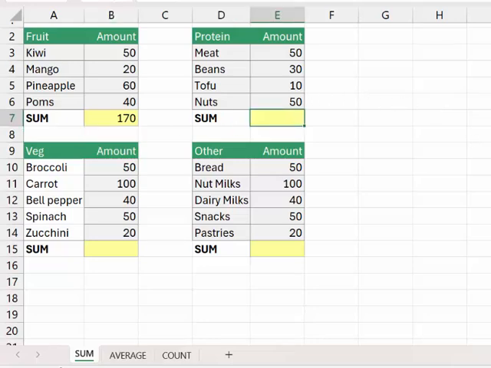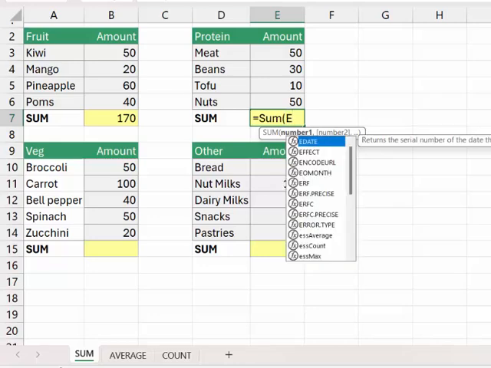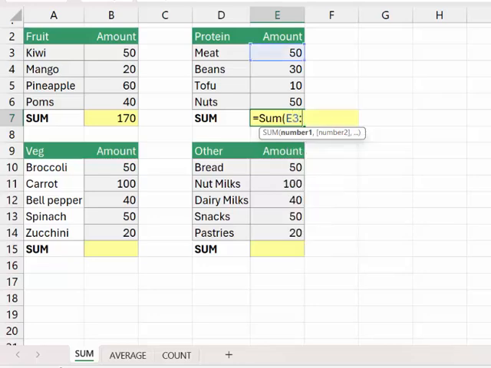Okay, let's try that again. I'm going to try it over here with the protein. I'll do equals SUM, open parenthesis, and this time I'll type it in just to show you guys what that looks like. So now that's going to be E3 through E6, close parenthesis, there you go, 140. So really, it's just as simple as that. The SUM function adds up all your numbers in a particular range.